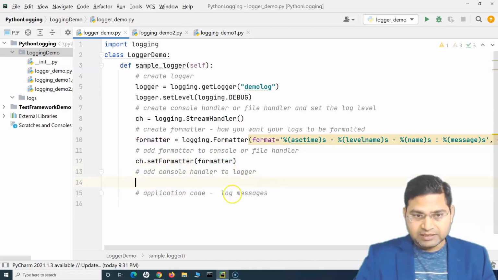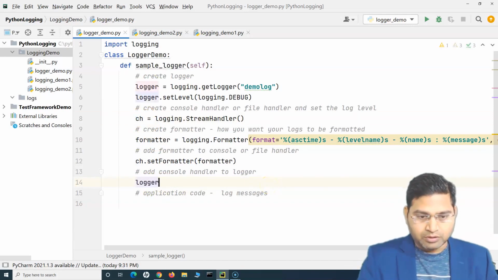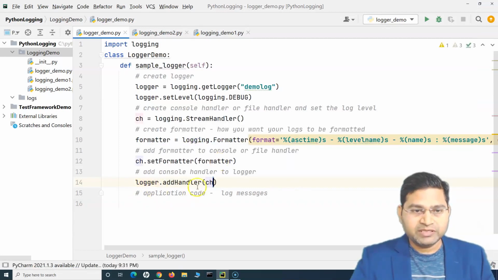Now the next thing is we have to add the console handler to the logger, because logger is the main thing which logs your messages. So we have to add the console handler which we have created to the logger, and in order to do that we say logger dot add handler, and we simply pass console handler ch. We have created this console handler, and in the logger we now have to pass it.